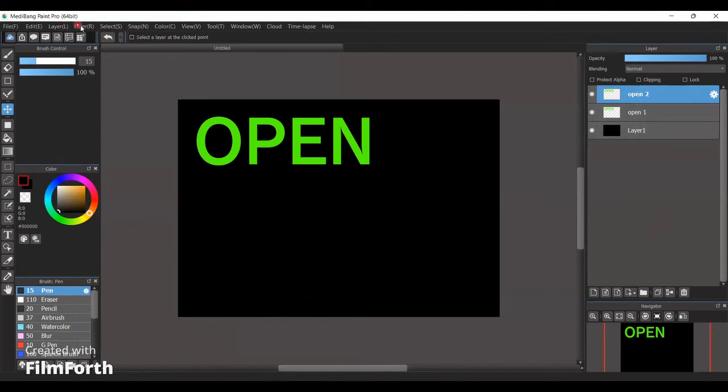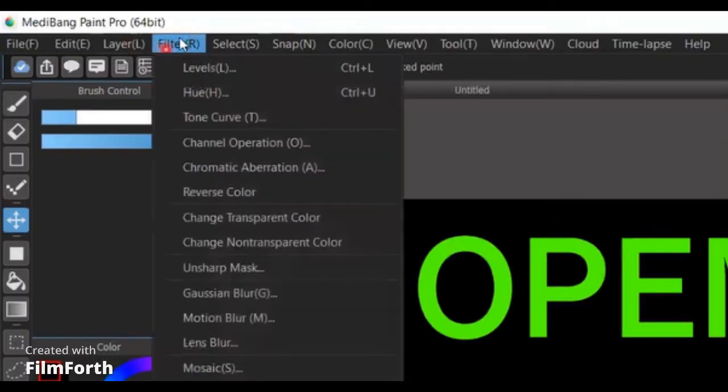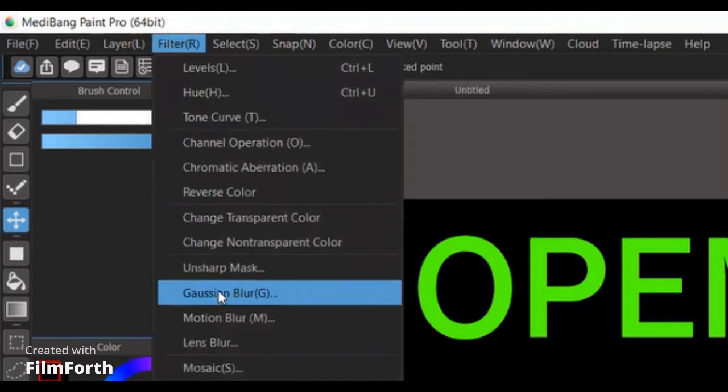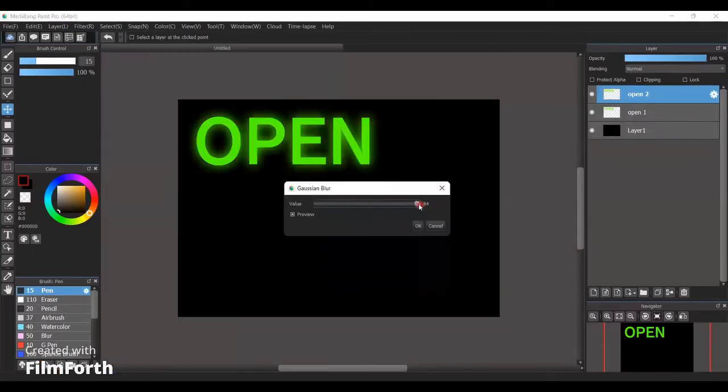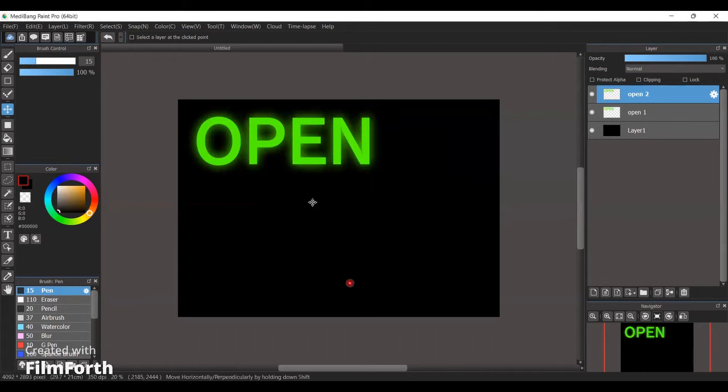Now what you want to do is go up to the filter tab, which is way up in the top, and go all the way down to Gaussian blur. This will bring up a little pop-up in which you can play around with how much of the filter you would like. I prefer using the filter to 100% capacity. Once you are happy with the filter, press OK, and now you have a glowing neon text.